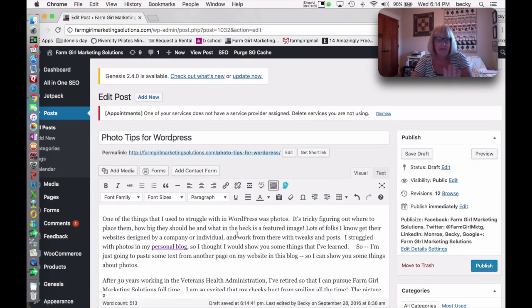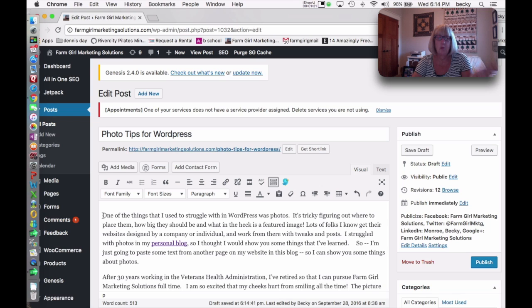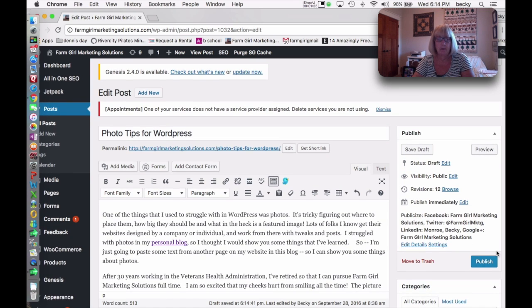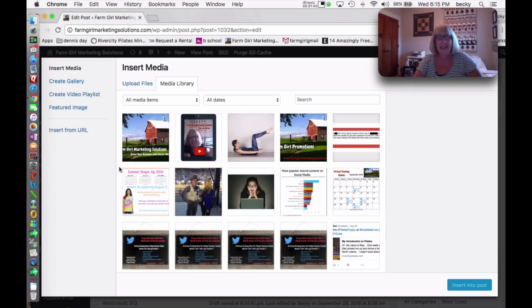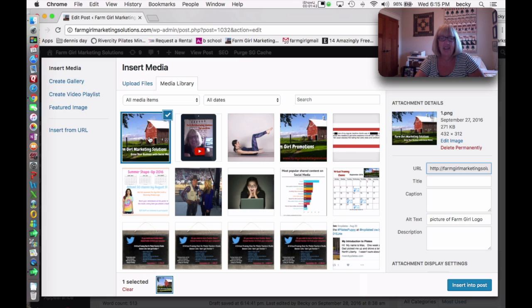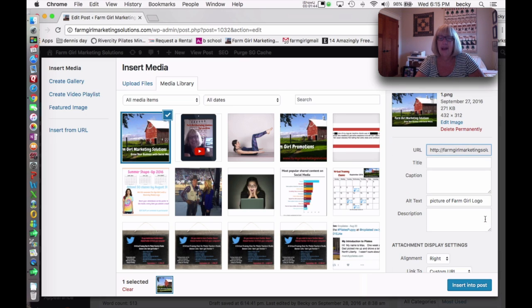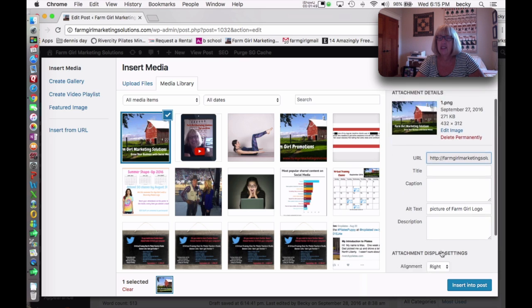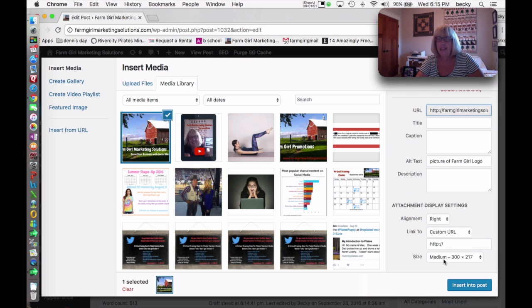The best way for me is to put your cursor on the line that you want it. So I want it right on the top line. I'm going to put my cursor in front of the first word of my blog, and I'm going to go Add Media. I'm going to click on the photo. Now you have choices here if you scroll down a little. So right now it's aligned right, medium, that kind of thing. I'm going to put none on here just in case yours comes in with none.